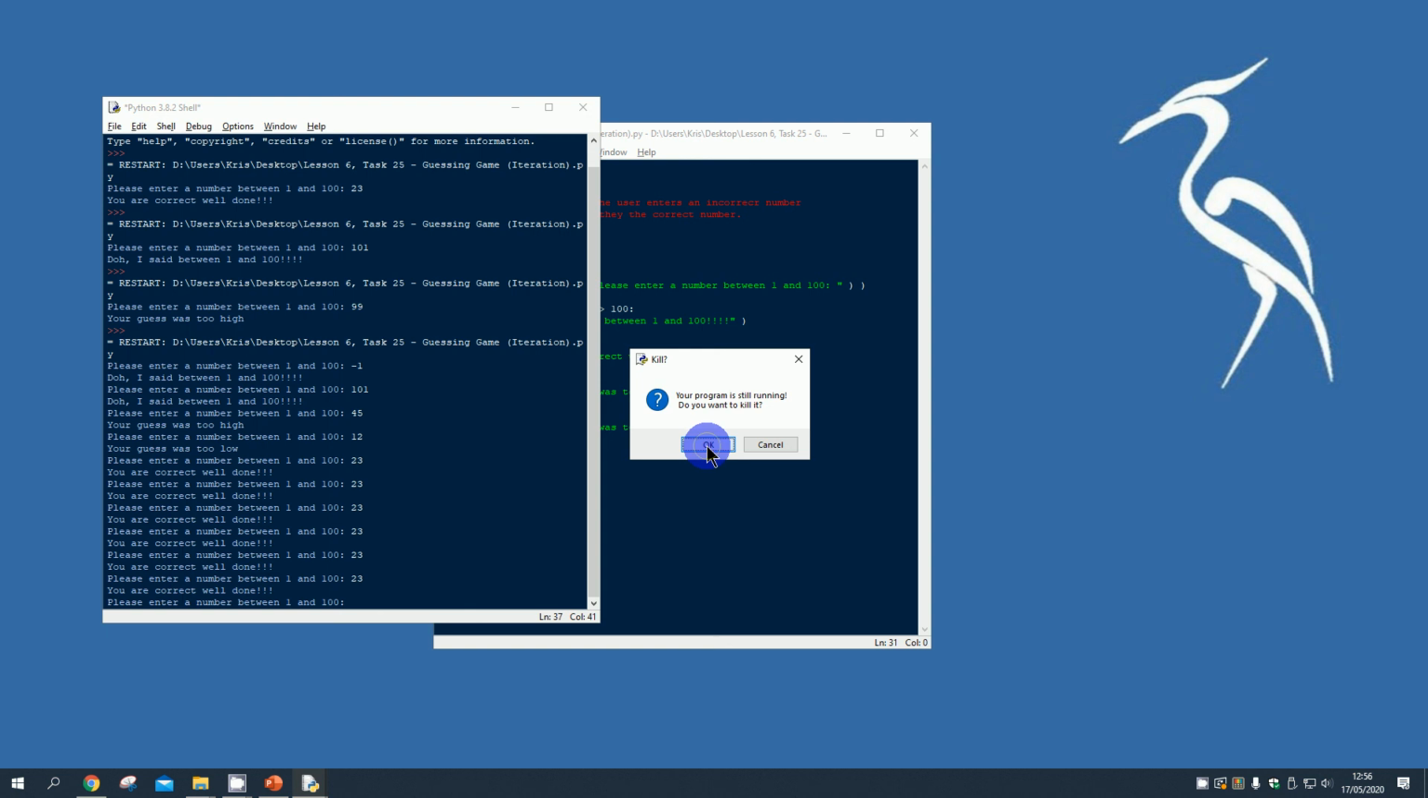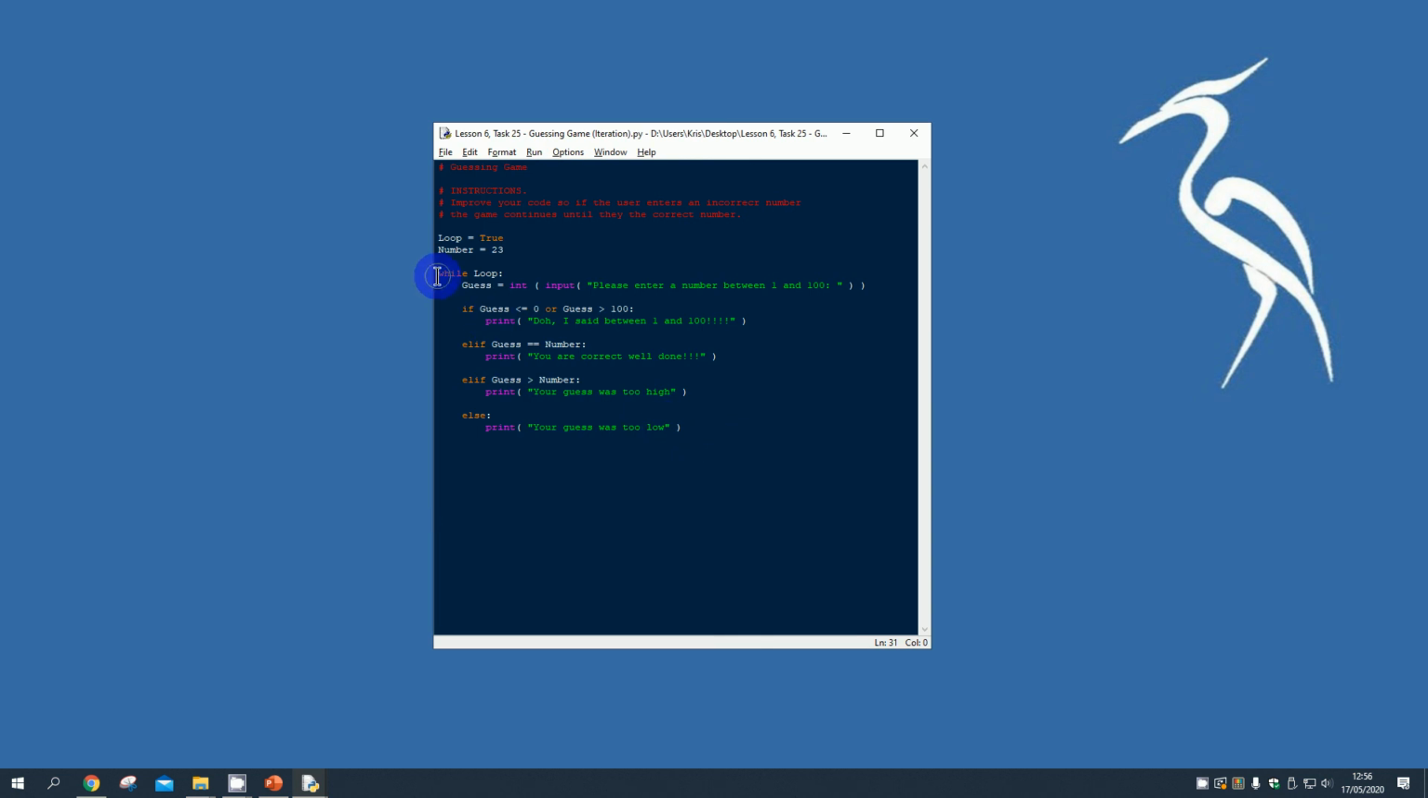So how do I get out of the loop? Well, I have to break the loop. We know the loop will continue to run all the time that loop equals true, but what we need to do is tell loop to be false under certain conditions. So if guess is equal to the number, print you're correct, well done.